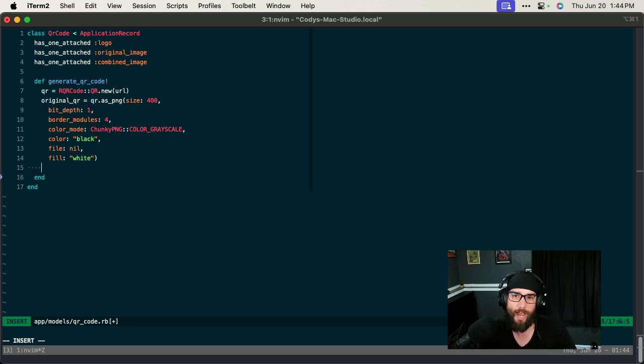So now that we have this image, we have to attach it to our original image Active Storage attachment. So we can call our original image, then attach, and it's going to require 3 arguments. The first one is IO. This is going to depend on the file type and format that you're using. But in our case, the QrCode gem will return a ChunkyPNG string object, basically. So we have to call to_s and wrap this in StringIO and pass it to the IO argument here in the attach method.